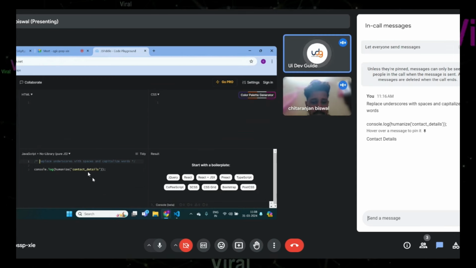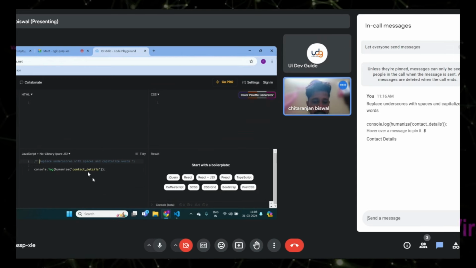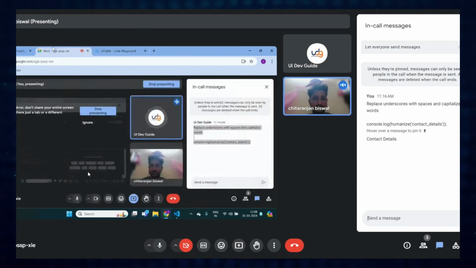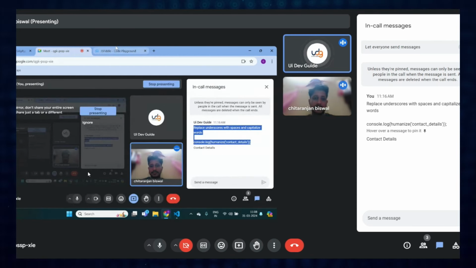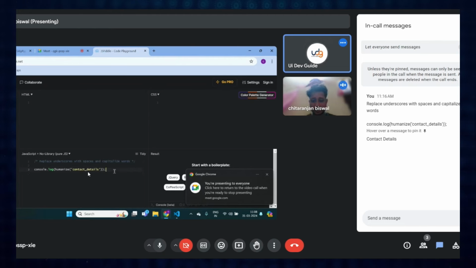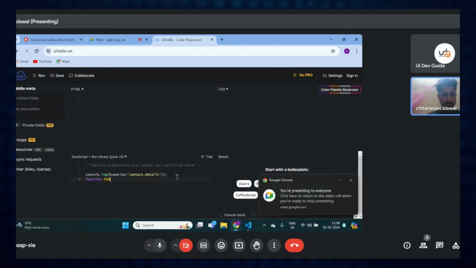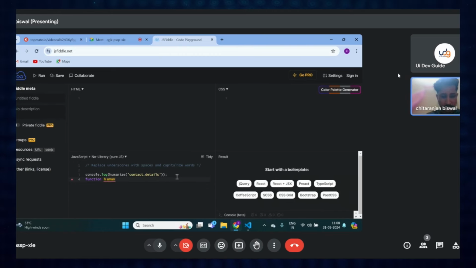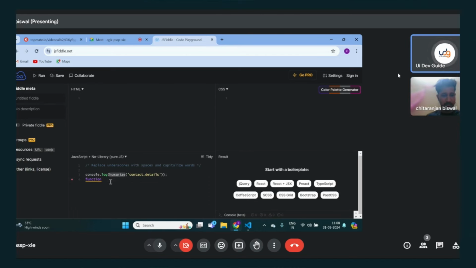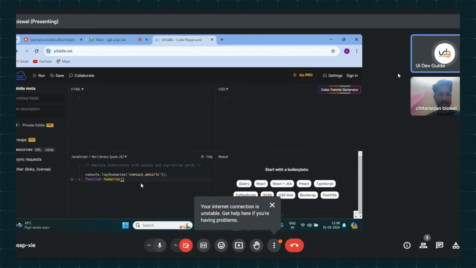If you see in the chat, I have pasted it. Please check. Contact details, fine. You can give any function name, whatever, get or something. You can change it as well. Yeah, it is already there, so I'm using that. Okay, no problem.